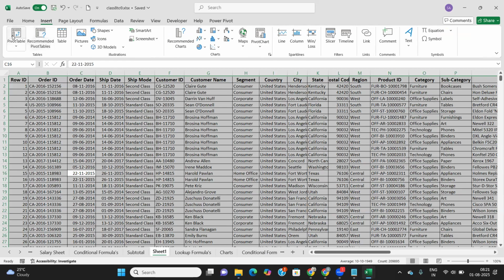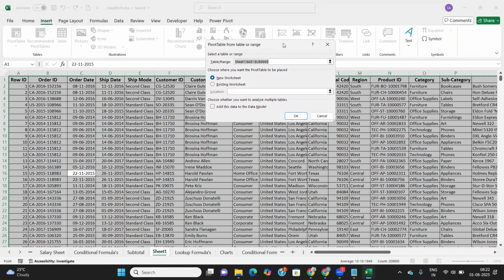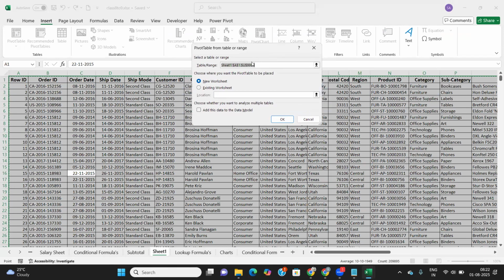First of all, how to make a pivot table? Then we will show how the recommended pivot table works. Just click on it, and then here we get the pivot table from table or range. Okay. Then what you do? First of all, select your table.